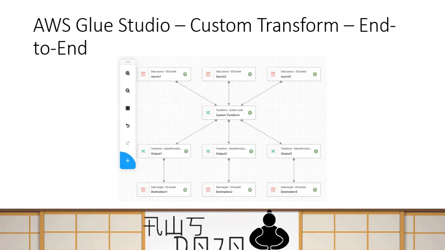So end to end, your flow might look like this. This is just one example where we are reading data from 3 S3 buckets over here, and then we were putting that into the input collection to the custom transform.